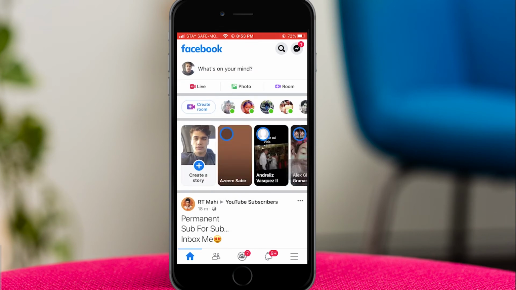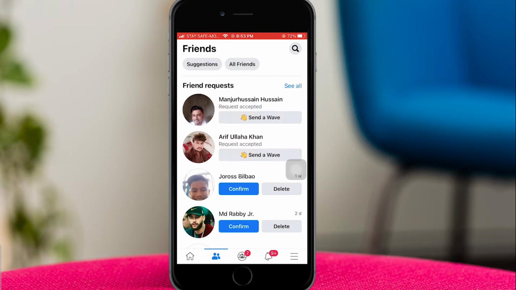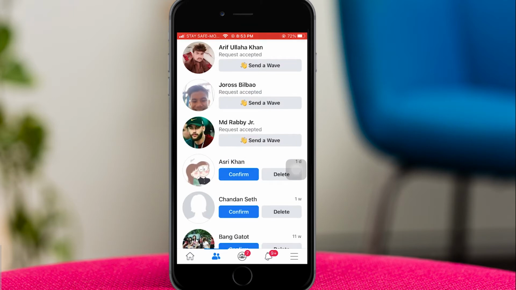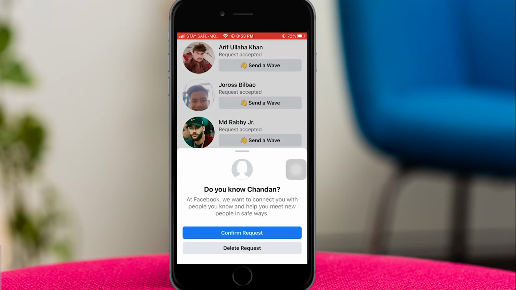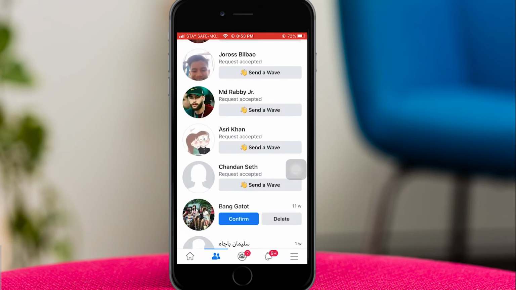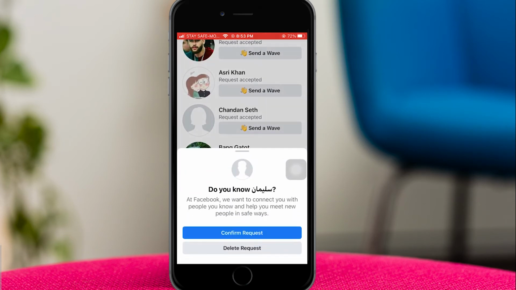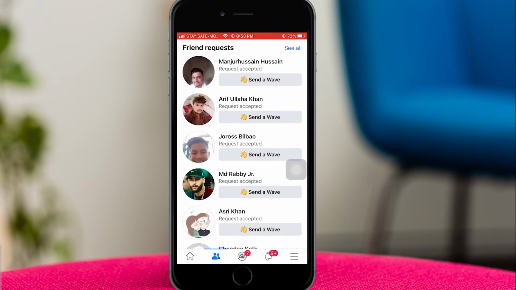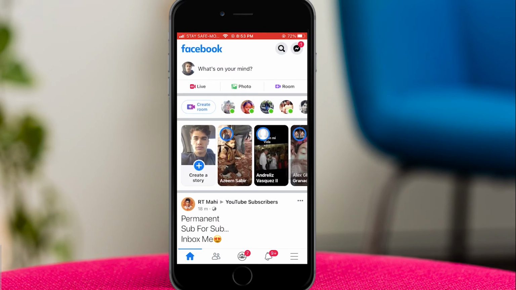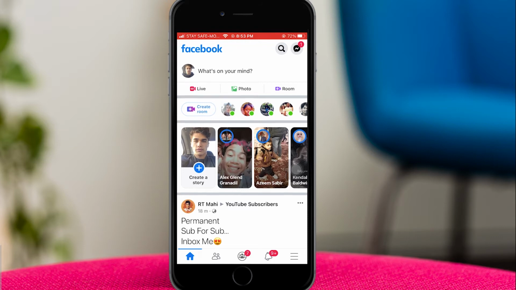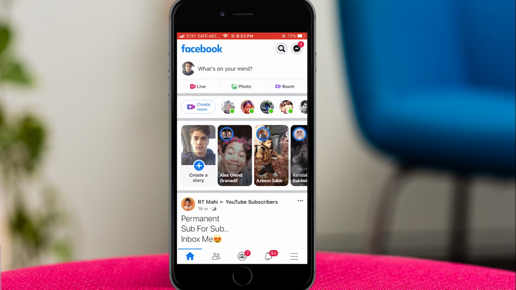Method 2. When we don't have any friend requests from another person, let me confirm these requests. Now, I don't have even one friend request. Now open Friends on Facebook, from the friends icon or from the profile.